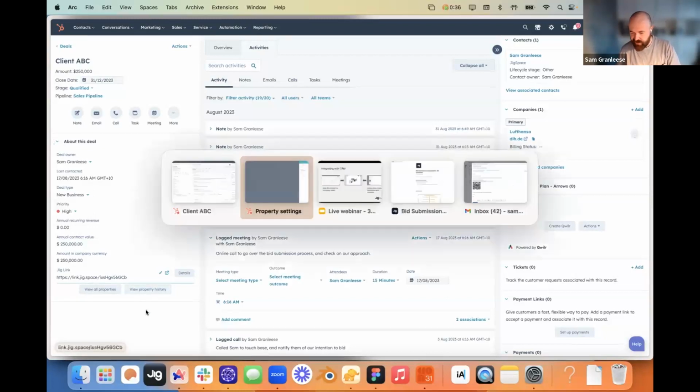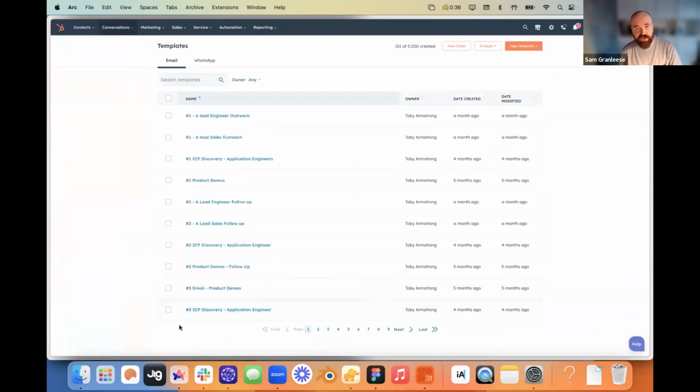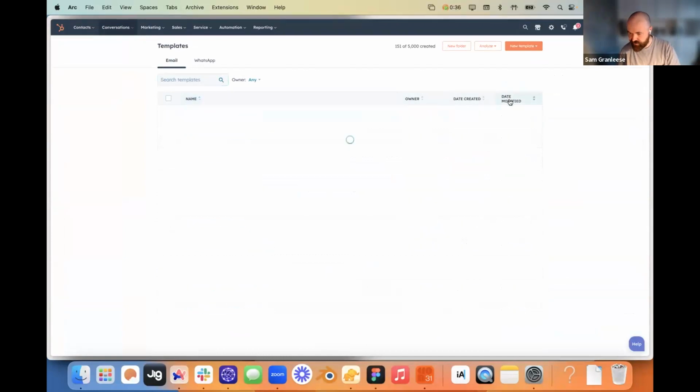The second element is setting up your templates and snippets. So in HubSpot, they have a concept called templates, which are examples. I'll just find the latest version here that we've made.